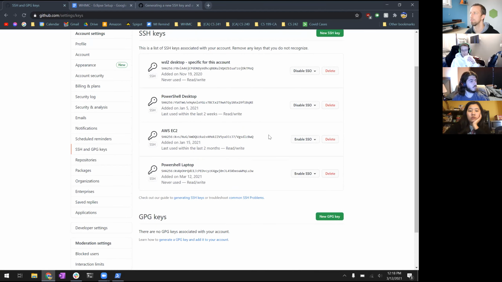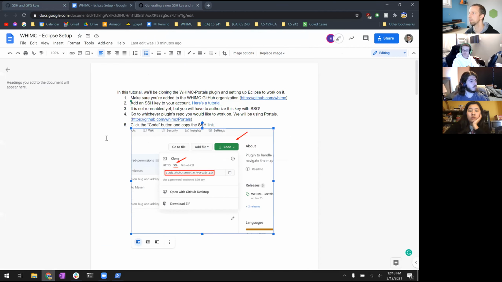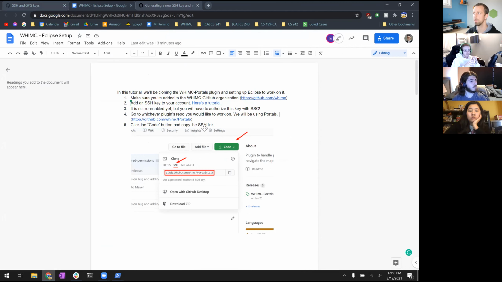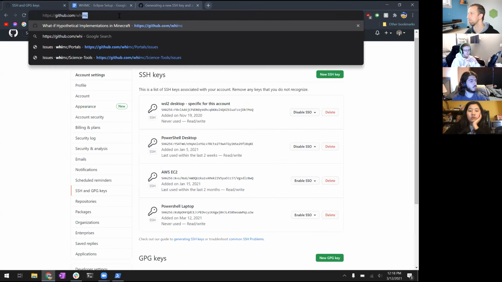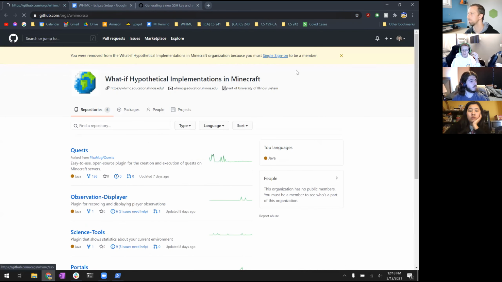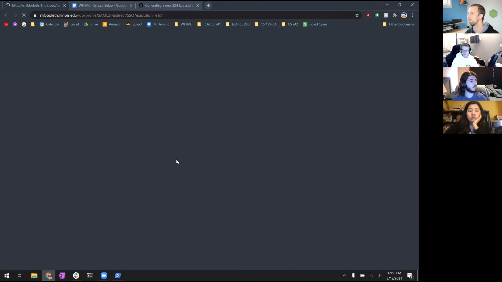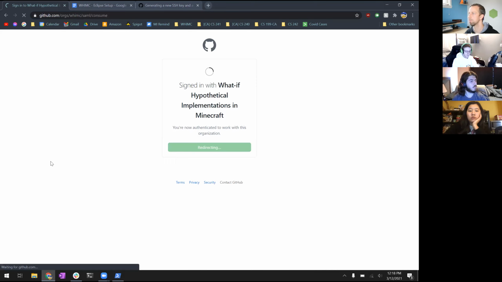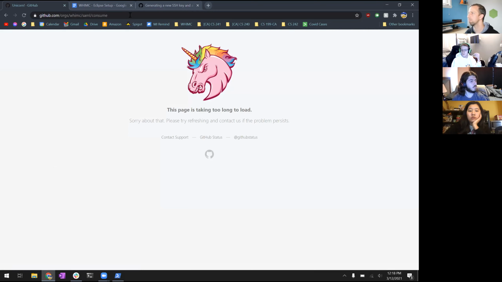All right, now that you have this, we can get into actually cloning it. The next part is going to the repo itself. Let's go to the WHIMC org and find it instead of manually typing it in. They might have already fixed it, actually. I sent an email, so maybe. This is weird. Hold on.